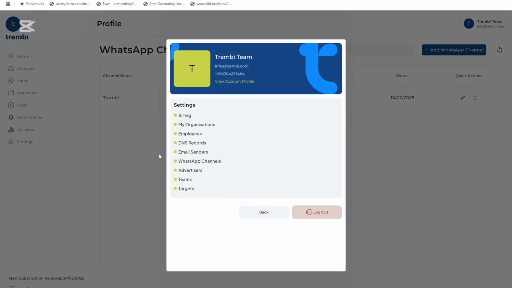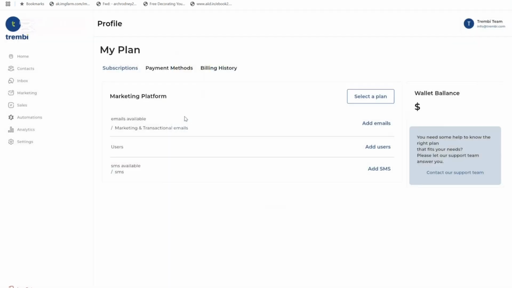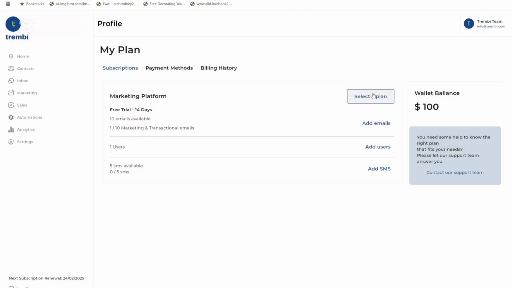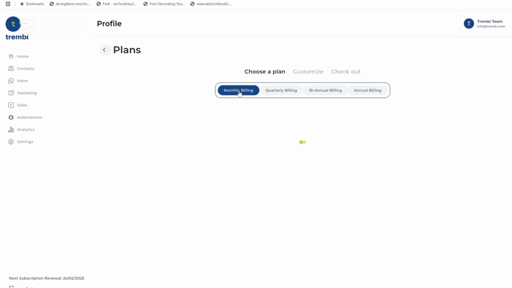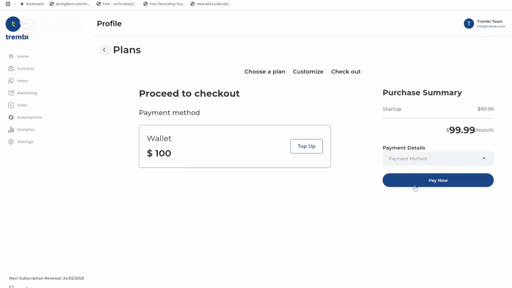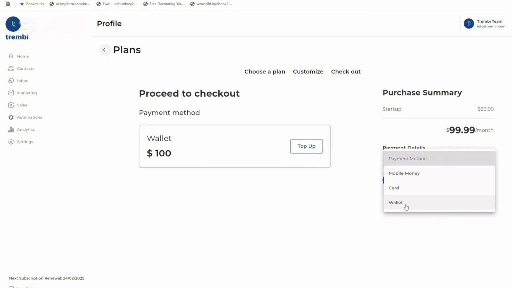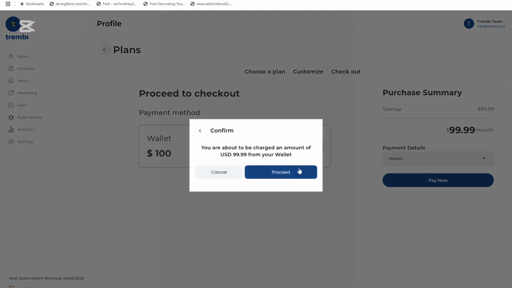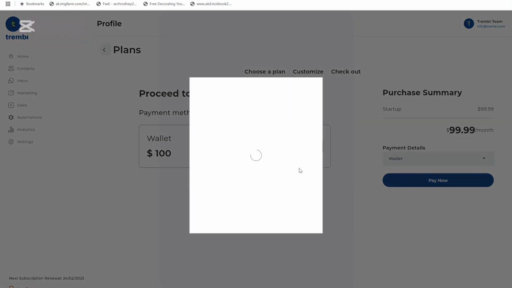Now, once you're done with that, the final step is, of course, you have to make payment for your account. And for you to do that, you have to go back to the settings, then select billing. Once you select billing, go ahead and select your plan. As an example, I'm going to choose this package. And I'm going to choose the payment method. As an example, let me choose my wallet since I already have balance, and I go ahead and make the payment. So those are the three settings that you need.